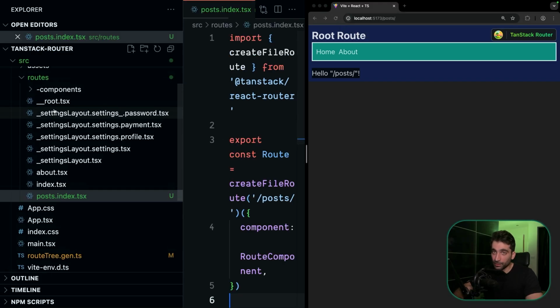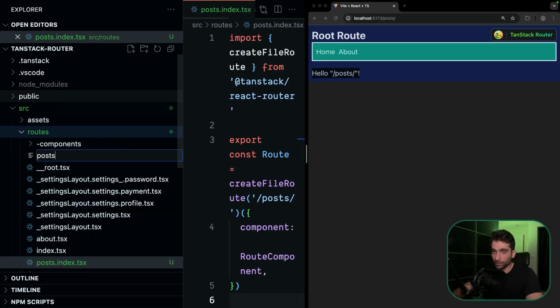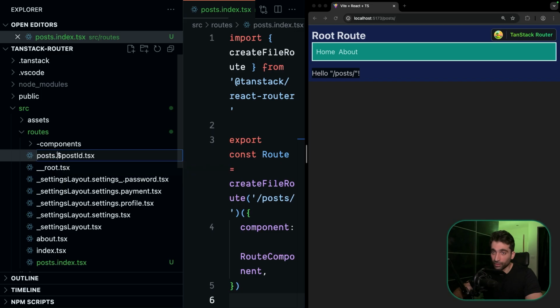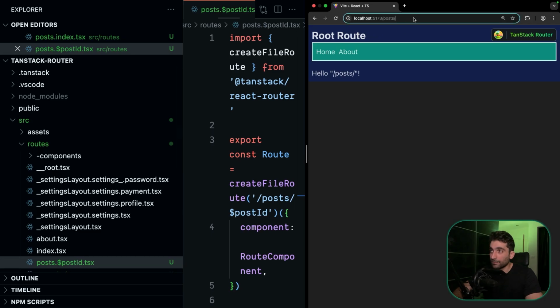Now let's say we need to create posts/id. In order to create a dynamic route, we use $. So create a new file, and then let's say posts, and then to have a dynamic parameter, we use $, and give it any name. So let's say post ID or so, and then .tsx. And of course, if you are using the folder way, you can create a folder called posts, inside of it a file called $postid.tsx, right? So now we can visit posts/something, and we're going to get this route.